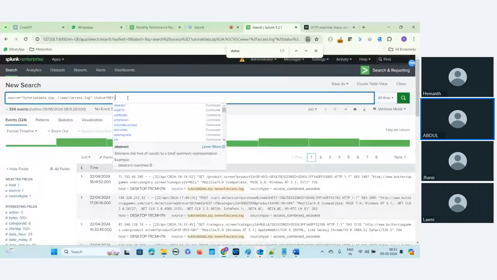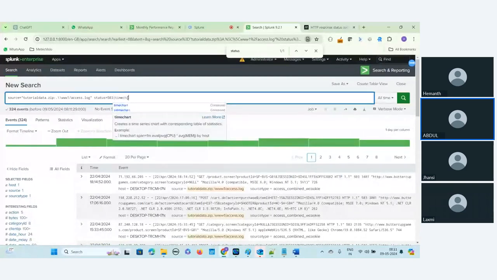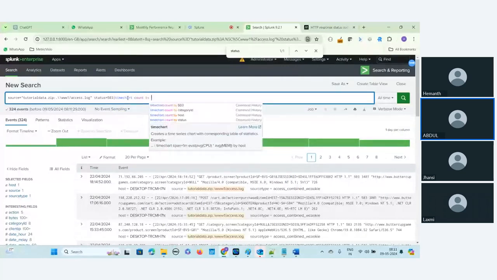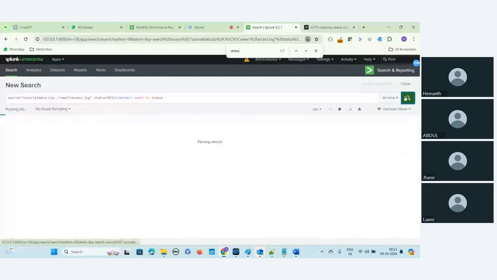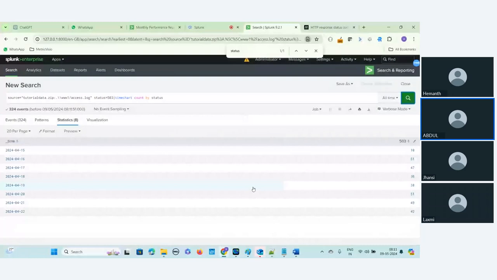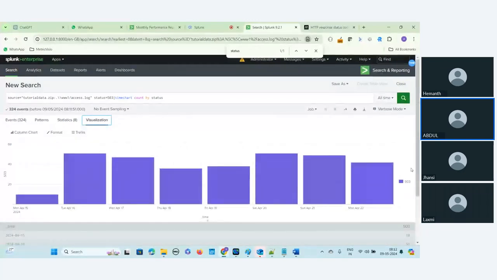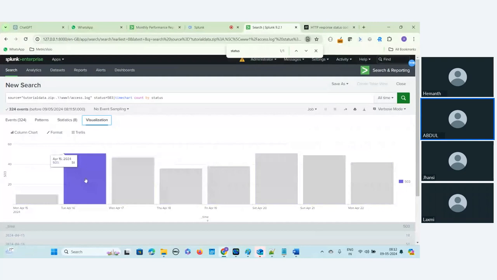So what will I do? You can use timechart. Timechart is just for visualization purposes. Count by status. See, I am able to visualize the 503 errors. If I give it this way, on which day more 503 errors occurred, the 16th, and which day fewer occurred, the 15th. So this is the count.